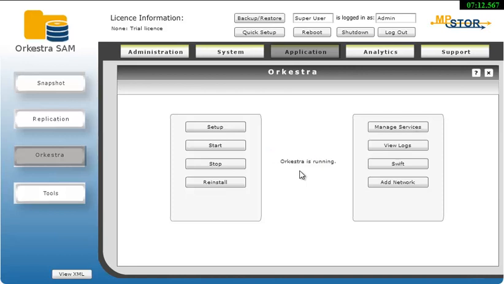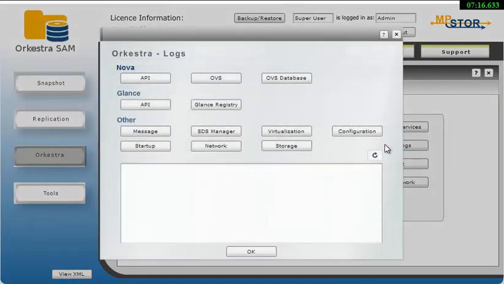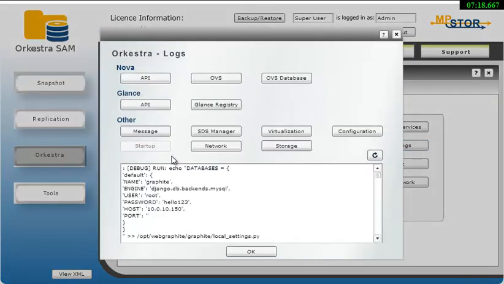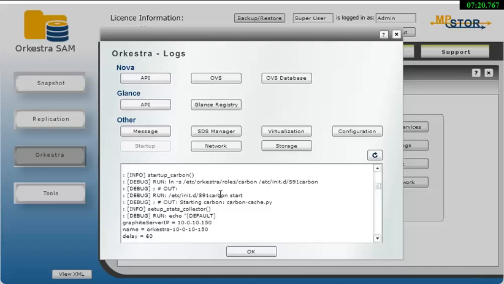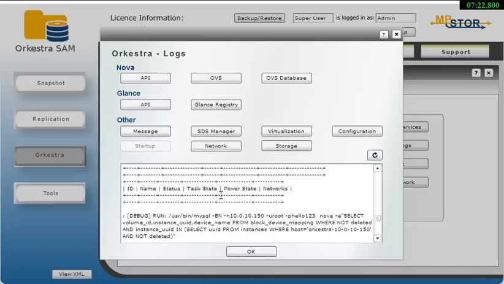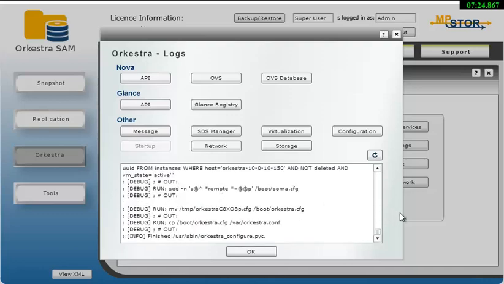So Orkestra is now running, so that's taken about 5 minutes to boot the cloud, and we can verify that it's running by just looking at the boot log, and we can see at the very end of the boot log that everything has booted and finished.